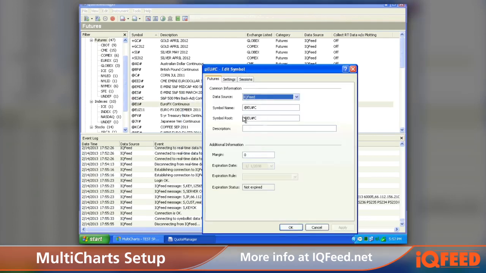Under the edit symbol, we'll have the symbol name, and the data source is obviously IQFeed. Symbol name is @EU#C. Symbol root, again, is @EU#C. Description, you can name it anything that you would like it to be. So we'll label it Euro FX back adjusted continuous.